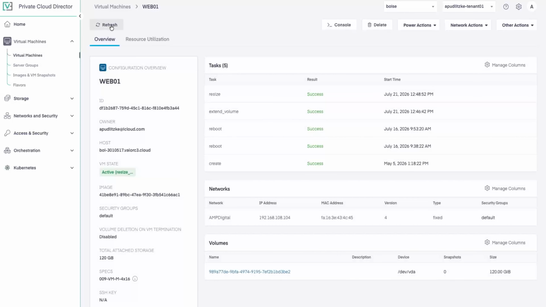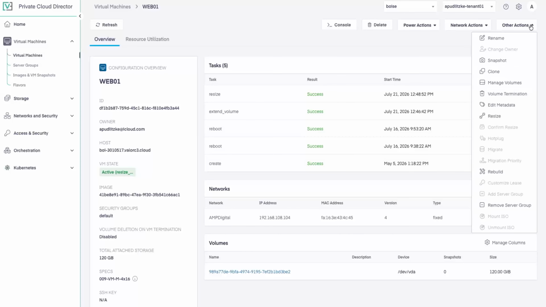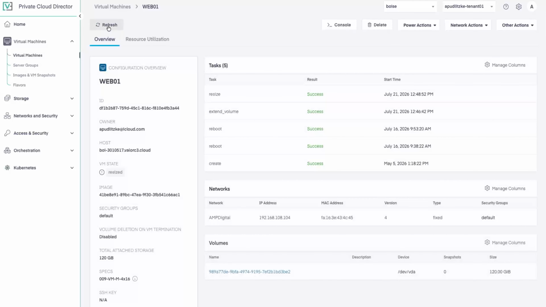And let's see here. Refresh, resize. So now you see it says resize. So what we need to do is now confirm the resize.